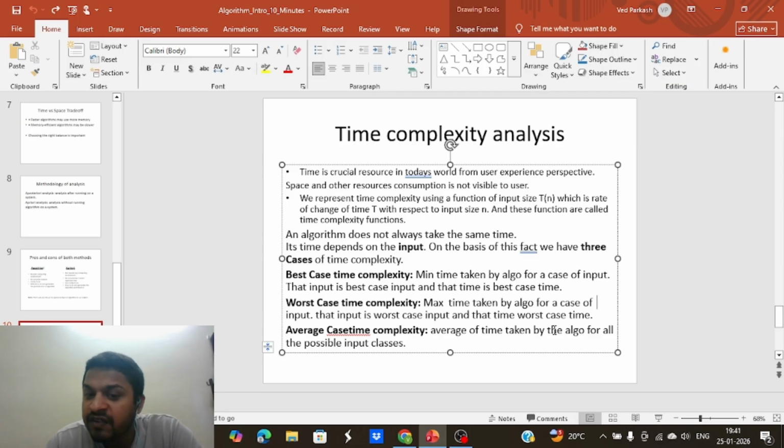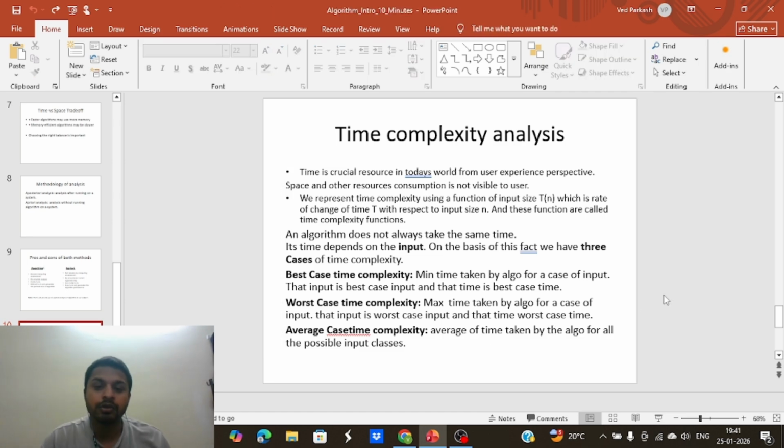It can be in a zigzag fashion. The first element is smaller, the second is greater than that, the third one is smaller than the second one, and the fourth one is greater. It can be that fashion. Any case of input it can be, and those classes we are using as input. In all those cases, our algorithm will perform in a different way. It may take different times, but we have a maximum time and a minimum time over the whole class of inputs, and an average of all the time taken for all the possible input classes. That will be the average case time.